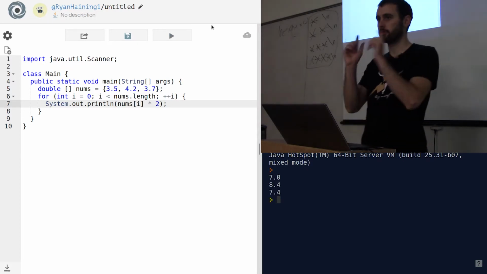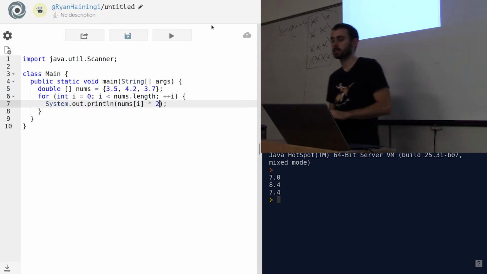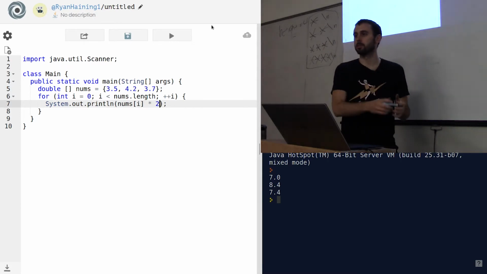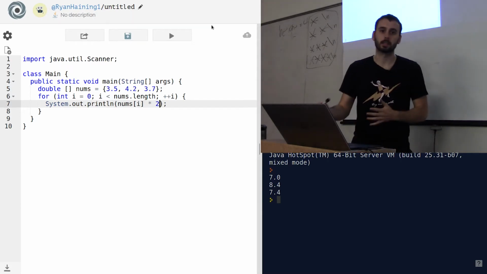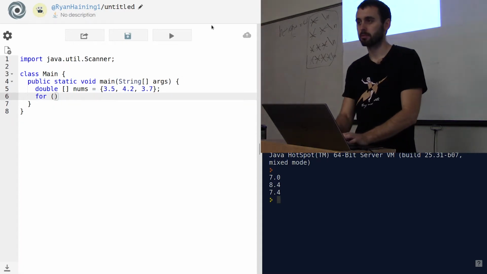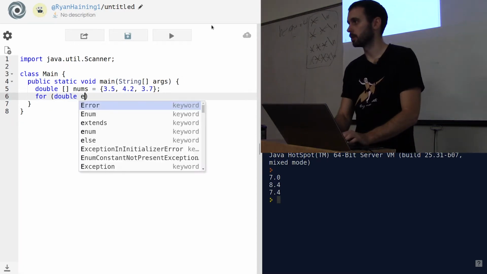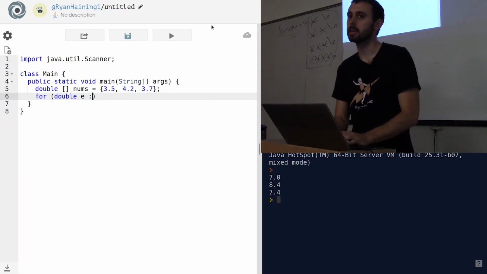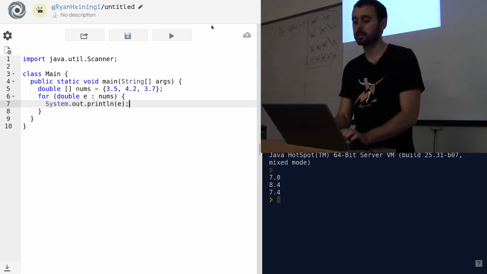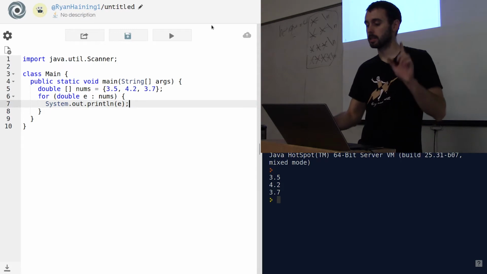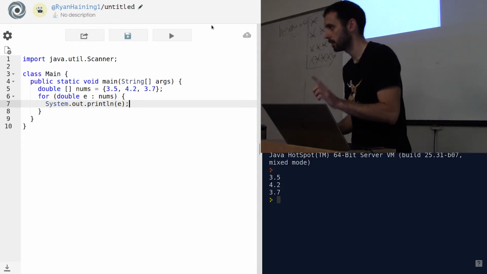Nothing really new here. A for each loop is a way to say that you want to do something for each element of the array instead of having to track the index itself. The way we write that, we write for the type of each element of the array, a variable name, so I'm going to say E for element, a colon, and then the array that we're going over. And then we use E itself. So the key difference here is that E is not the index, it is the element.